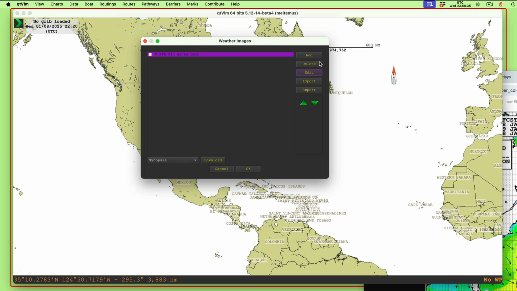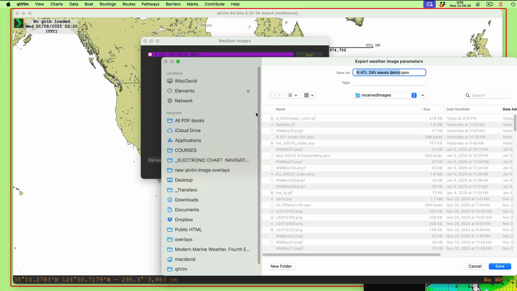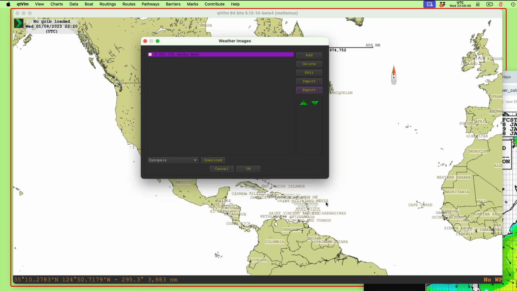And so if I want to now, I can say export. This is one called demo, it's going to put it in the qtVlm folder called received images, and that's the one, marked demo, right there. I'll say OK. So that's that. And so that's the way that works. And then you can come back later when you want to see this again. Let's say that's not there, delete, and now you want to see that again. You would just say import.